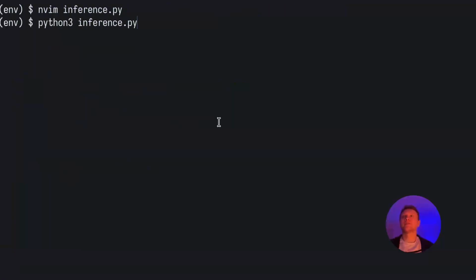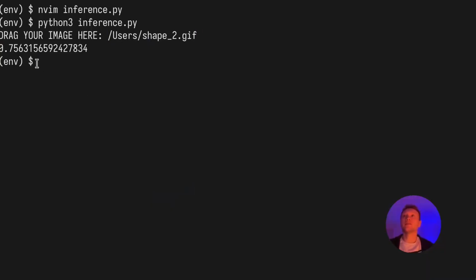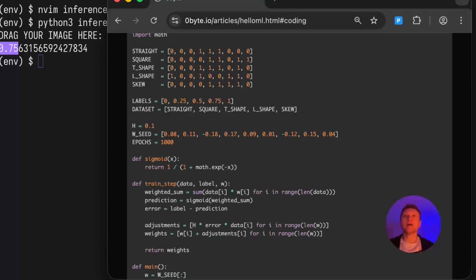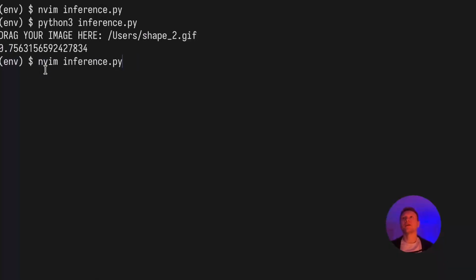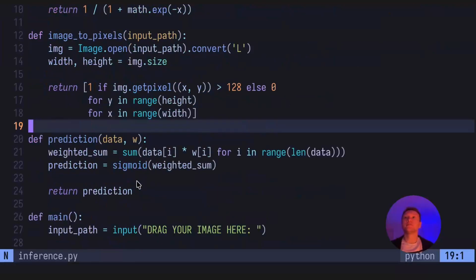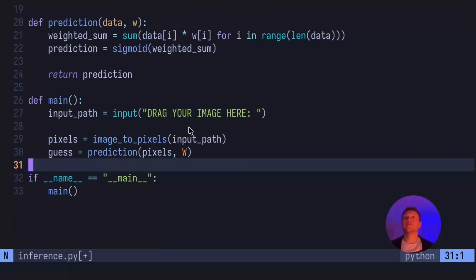Let's run this, and I'm gonna drag and drop the L shape. And we get a prediction. So if we go and see how we labeled this, the L shape was actually 0.75. So now it's just a matter of writing a little script that will output the name of the shape based on this guess. That's why we call it a classifier. So let's actually do that. Let's get rid of this.